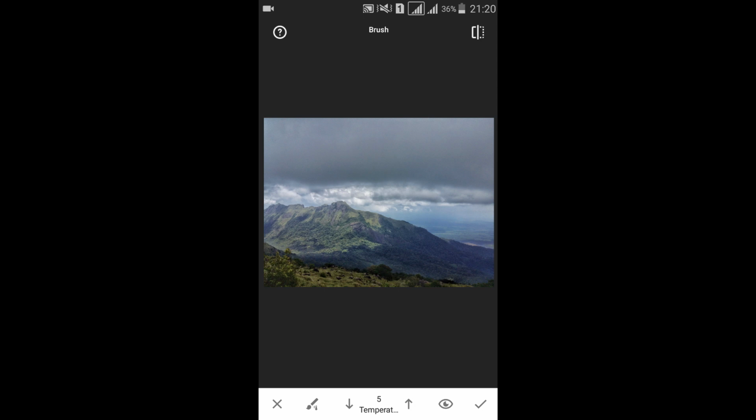I'll just increase it to 5 and I'll brush along this area to add a little more warmth. Also along the mountains. It looks a bit odd, to be honest. I'll just erase it. So this is how you work with brushes.